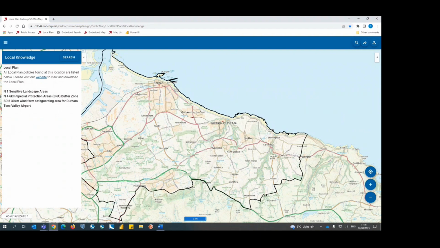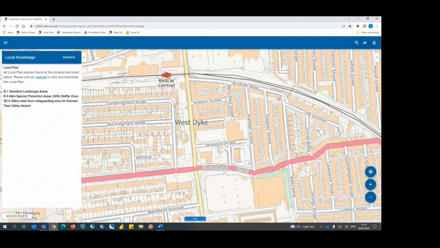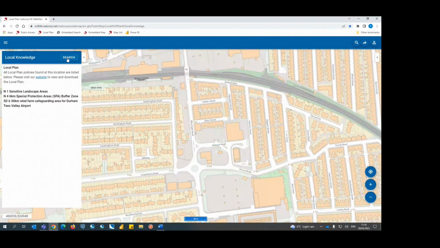And this time, this local knowledge is telling me the planning policies that apply to the center of the map. Now, if I navigate to another location of interest, perhaps if I just zoom into the Redcar area, run a search, what I get here is, again, a different list of policies that apply to this particular area.